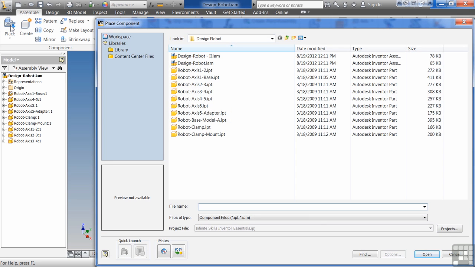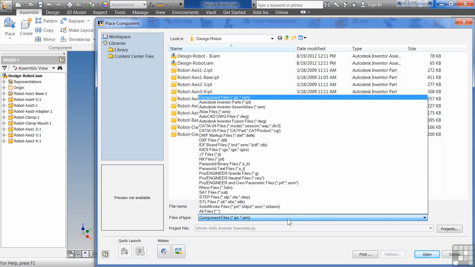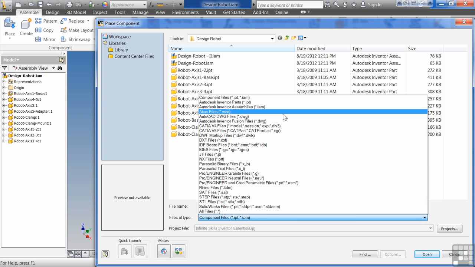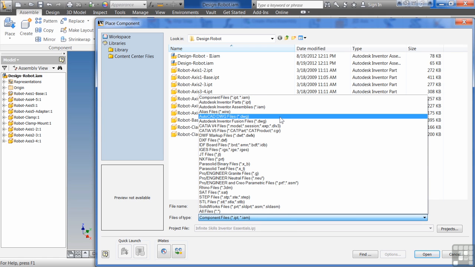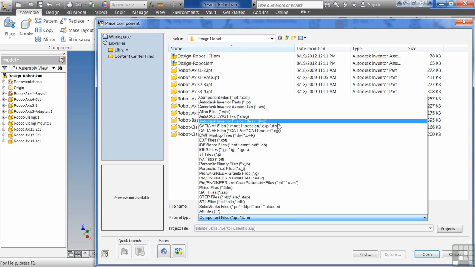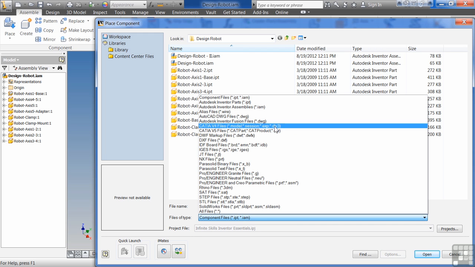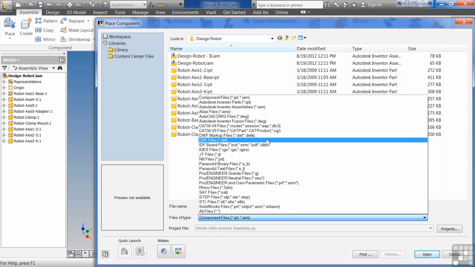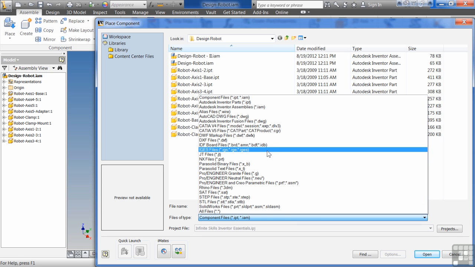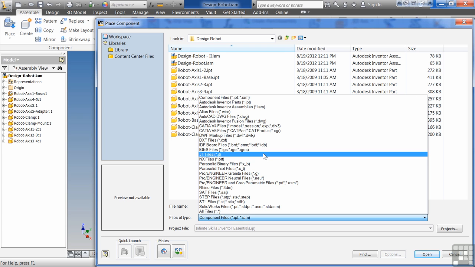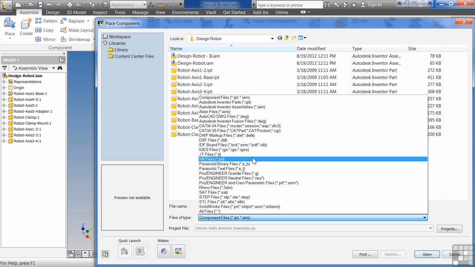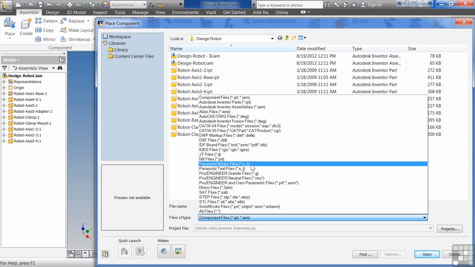If I come up here to place, I wanted to look at a couple other things. By default, it gives me all the IPT and IAM. These are all the parts we're going to create, the Inventor parts and assembly files. But I have a bunch more options. I can do alias files. I can do DWG files. I can do files from Inventor Fusion. We've got CATIA, DWF and DXFs, IDFs, IGES files, JT, which is your old Unigraphics, NX, I think, is the new Unigraphics, Parasolids for binary and text.